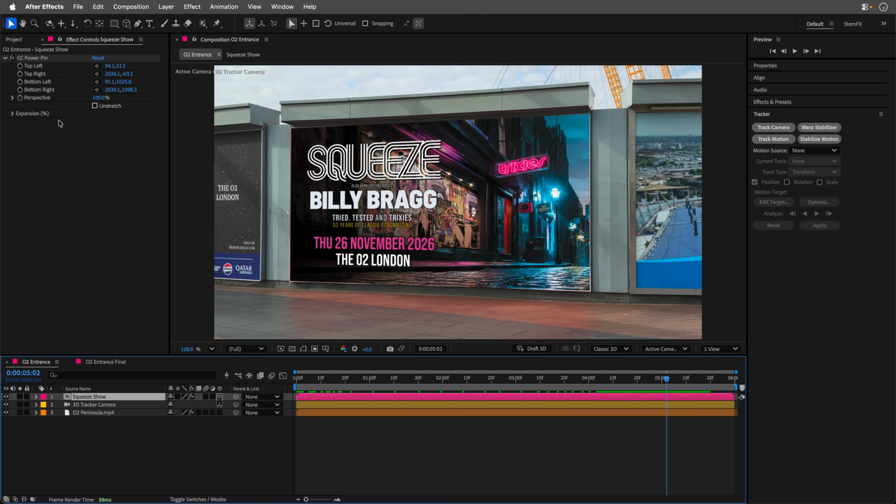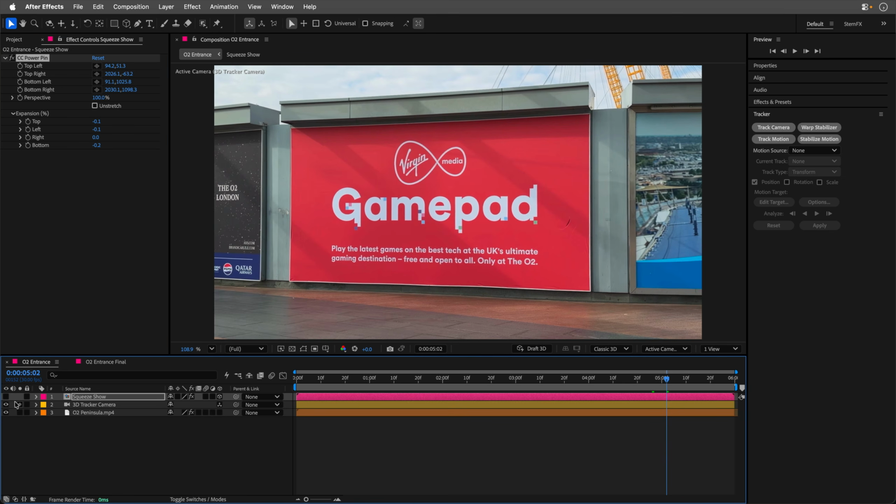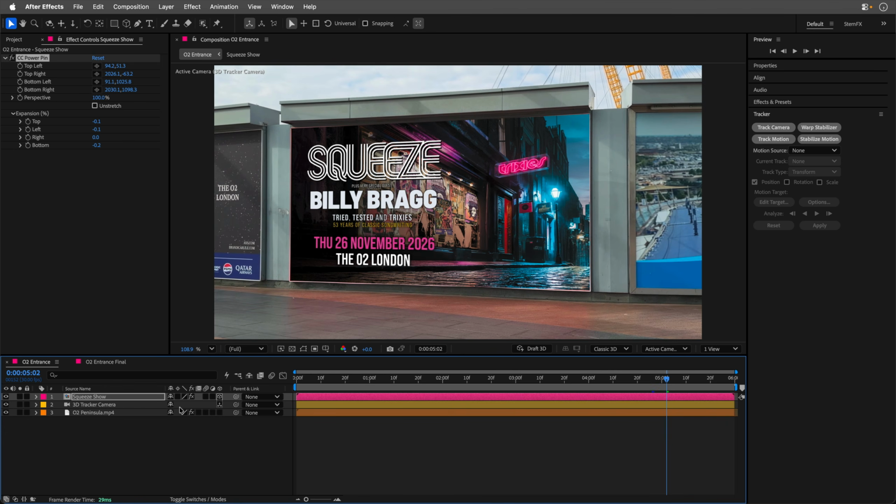And if there's a need, you can open up the expansion and play with the bottom, top, left, and right, just to make sure that we can see the edges of the frame here, which is what I'll do. And because I'm doing it, I'm actually revealing a little bit of redness underneath. This is the color from the virgin ad. So we need to make sure we compensate for that.